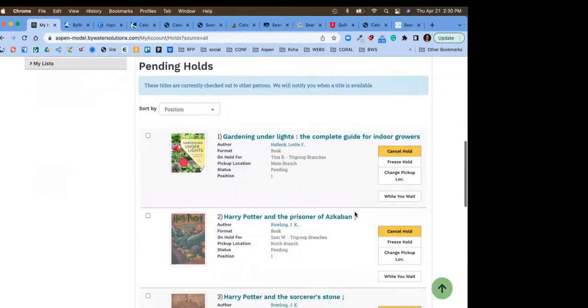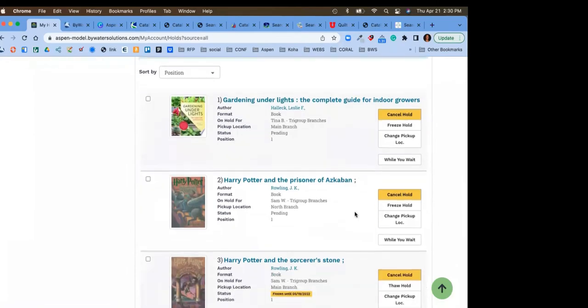Down below, we're going to see things like our pending holds. So what does that mean? It's not yet been triggered or trapped in the ILS. Maybe it's still checked out to another individual. Maybe it's just not been grabbed from the shelf after I place the hold, but I can view all of that information here as well as manage that.